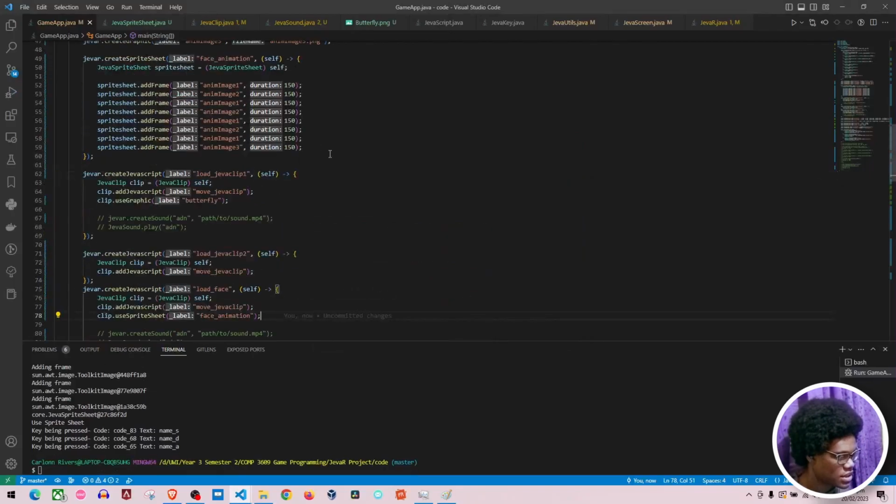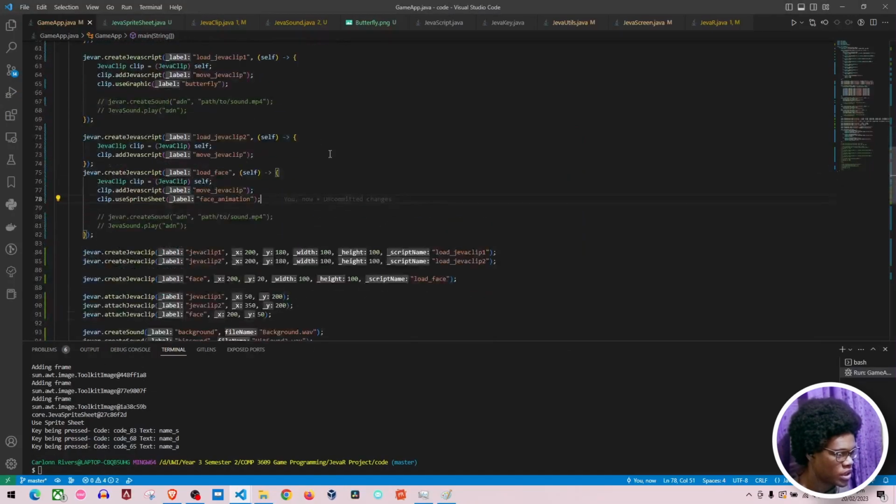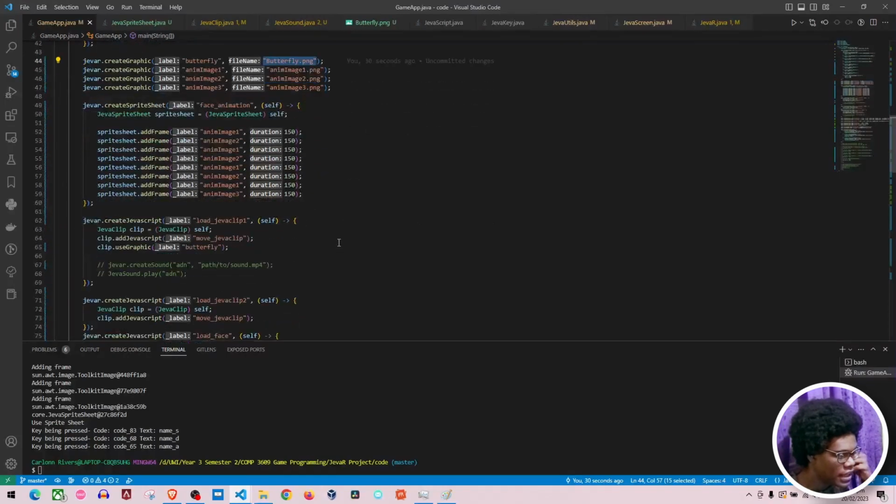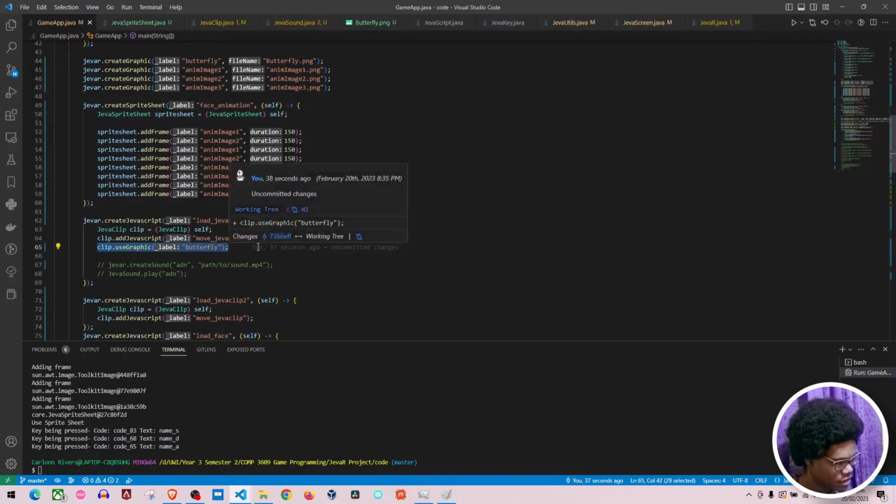So in this session, we added images. You can create a graphic, give it a label and the file location. And then in any of your clips, you can say use graphic by the label, and it will be drawn no matter what the size is.